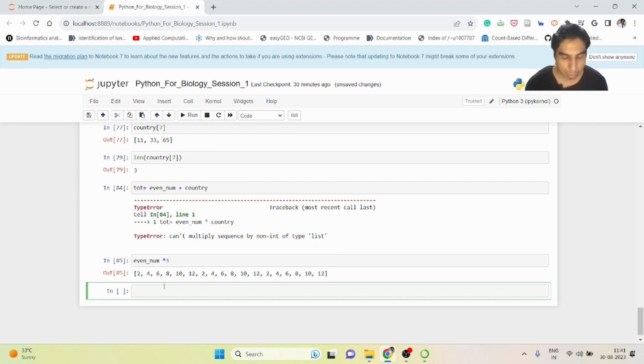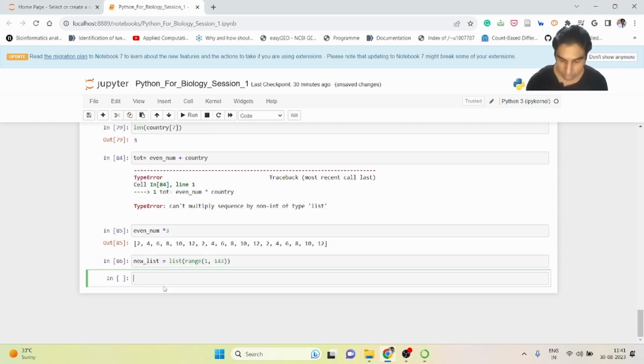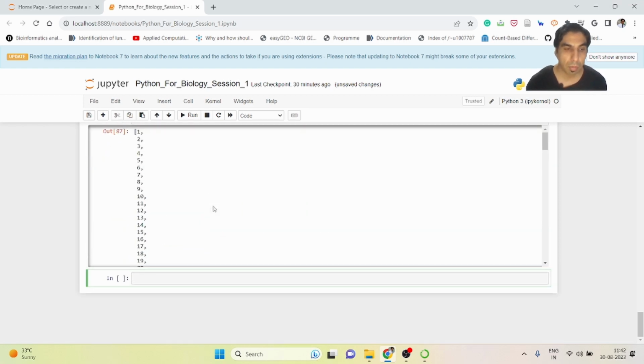Now we are using a range operator. For example, I am defining a new list in such a way that it consists of a range. A list can be defined by the list operator and a range. For example, I want to define numbers from 1 to 143. If I execute it, the new list has all these values, from 1 to 143. You can see that 143 is excluded in the range.